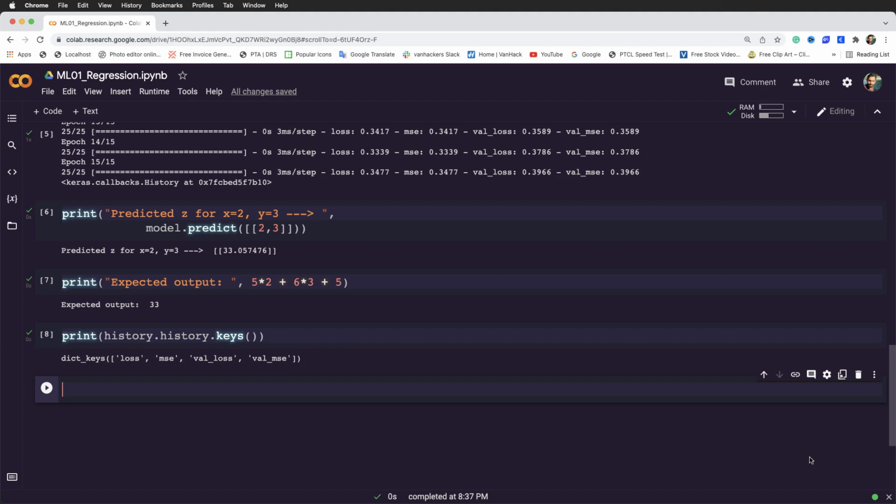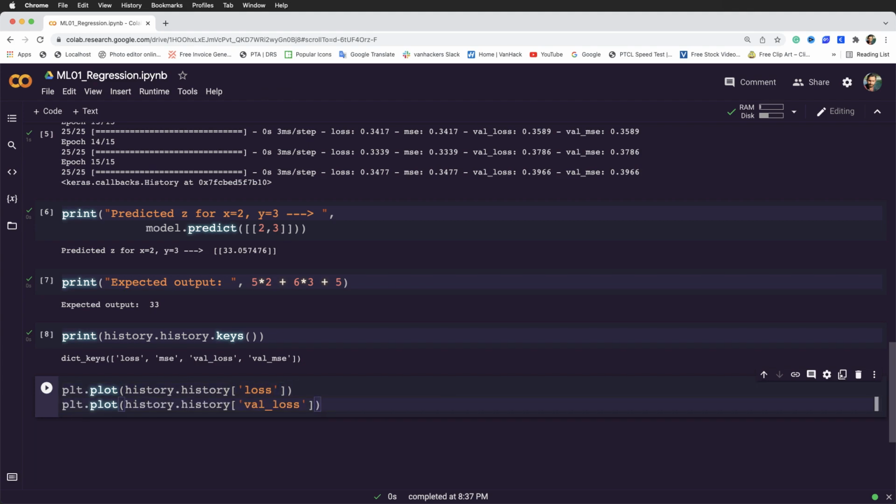Great. Now we will create a plot for both loss and mean squared error. So I will say plt.plot and we will pass the loss from the history. Then we will add the validation loss in a similar way. Also, we can add the title and the labels for each plot. So here we are. I have added the accuracy as the title along with the X and Y labels.